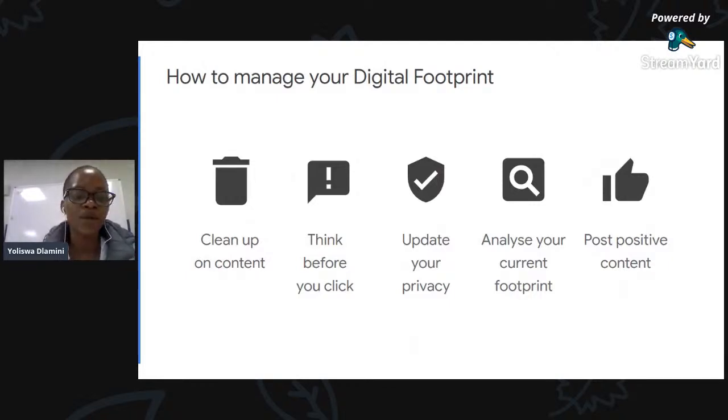You may like to clean up the content. If there's content that you're not happy about on the social media platforms, you can actually clean it by deleting some stuff. You can think before you click, right? And also you can update your privacy. You can also analyze your current footprint, and you need to stay positive. You need to post positive content, right? So that they don't expose you, because some employers are actually navigating through the social media platforms, right?